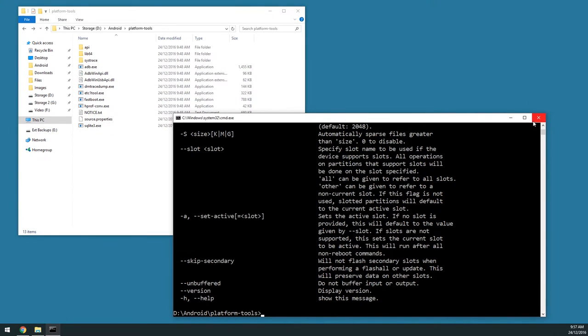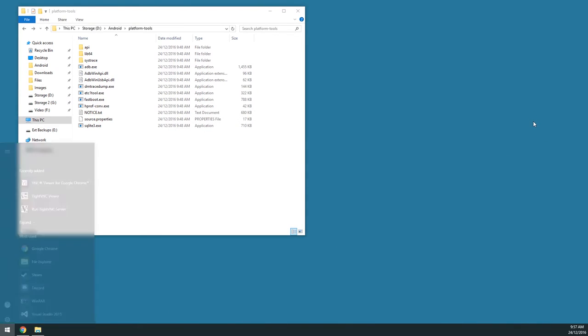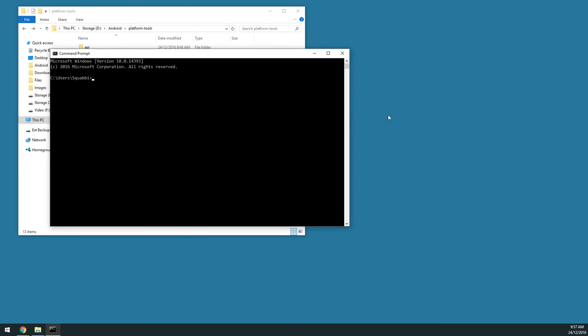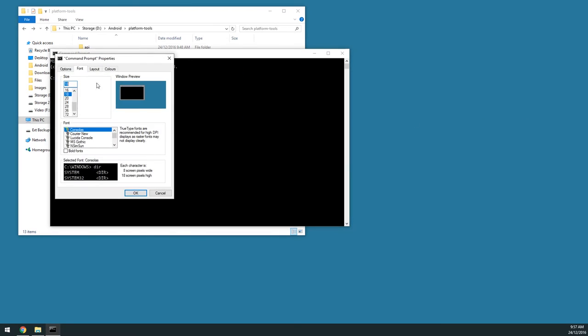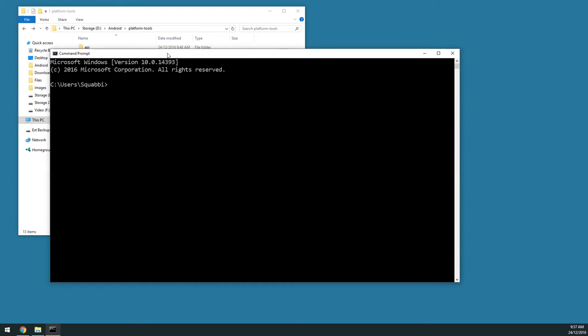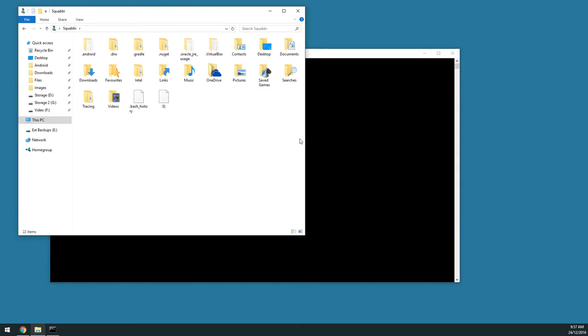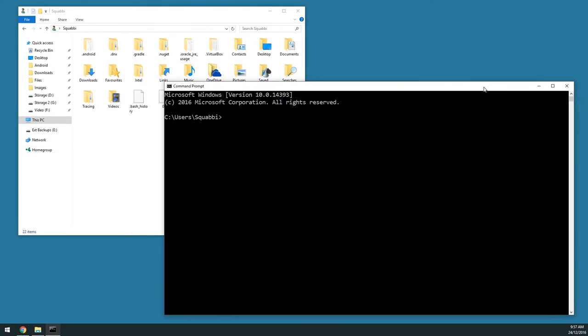Now as proof, I'm going to close this command prompt window that has already been changed to the platform tools directory. I'm going to open up a new command prompt window just by typing in cmd, and then if I can just enlarge this a little bit, this is just in my home directory, and if I show you my home directory, there's no fastboot, there's no adb there, it's quite empty.